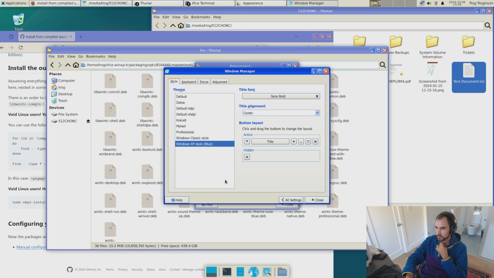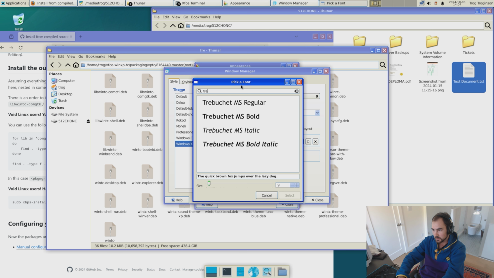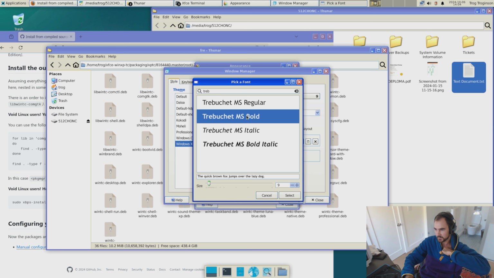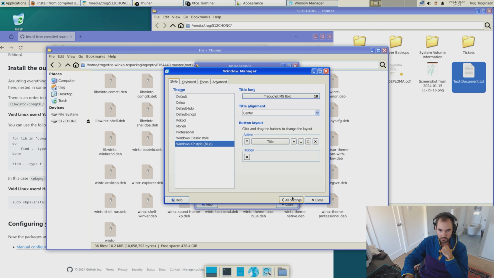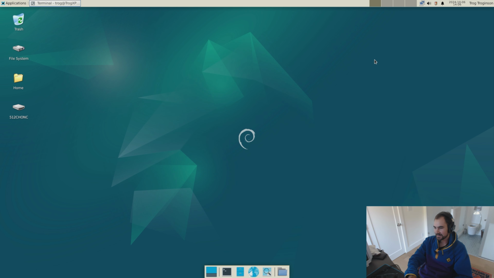XFCE settings. Window manager. Style for Windows XP style variants. Oh, I see, that's the wrong font. Wait, no, maybe not. Oh, I see. Okay, so Trebuchet, bold 10. Okay. Here we go. All right, this is weird looking, but we're getting there.